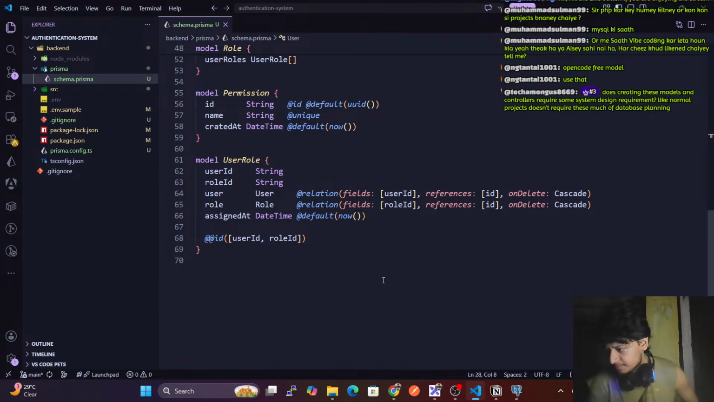Does creating these models and controllers require some system design requirements, or does a normal project not require this much database planning? Actually, when you are trying to build a production grade scalable backend system, schema design is one of the most important steps, because if you mess up your schema, then from day one your backend is going in the wrong direction. So database schema is one of the most important roles, and whenever I have seen people spending weeks designing schemas for products.